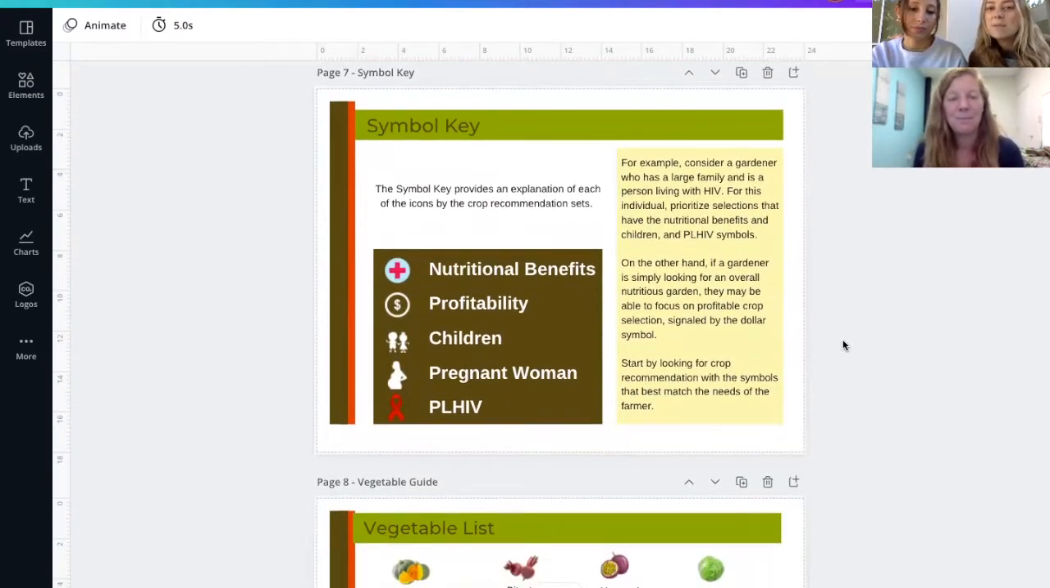So next we have our symbol key. This relates more to unique needs of farmers and unique circumstances, whether you're a pregnant woman, whether you're living with HIV. We wanted to make sure we took into account various different elements of a farmer's life, whatever it may be. So this is also a major part of our final tool, which we'll get to towards the end, but this is another additional building block that we used a lot in our community narratives to make sure we are taking into account all the unique needs that can contribute to having a unique garden.